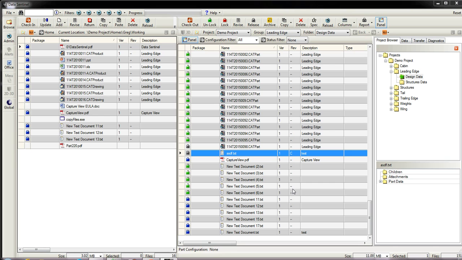This tutorial will cover releasing files in Data Sentinel as well as deleting files in Data Sentinel. The first thing we'll cover is the releasing of a file in Data Sentinel. As you can see, the file that I have currently highlighted, the text file, is at rev C and the icon is gray. The gray icon simply means that the particular file is released and can't be modified by anybody.